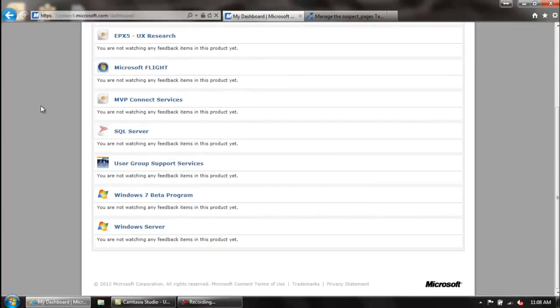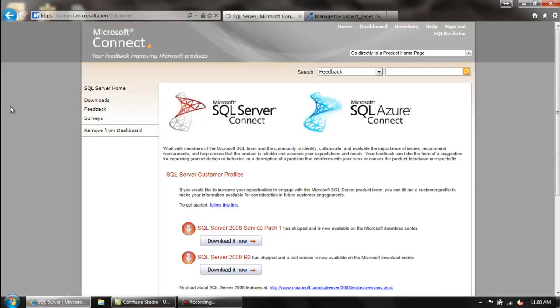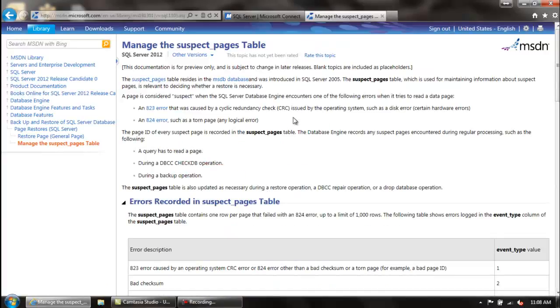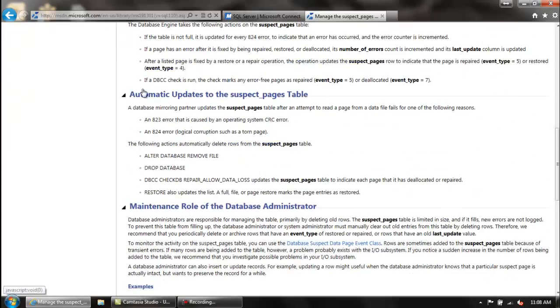I'm at a dashboard. I've got a bunch of different products here, but we're going to focus on SQL Server. So yesterday I had done this talk on the suspect pages, and matter of fact, here's the Books Online entry, and this is what I'm going to submit my Connect item about, because down here the section that says automatic updates to the suspect pages table says the following actions automatically delete rows. And yesterday in my video, I showed you that these didn't actually delete, they did updates. So I'm going to say I want the Books Online to accurately reflect what's being deleted and what's being updated, because I believe this is a bit misleading.